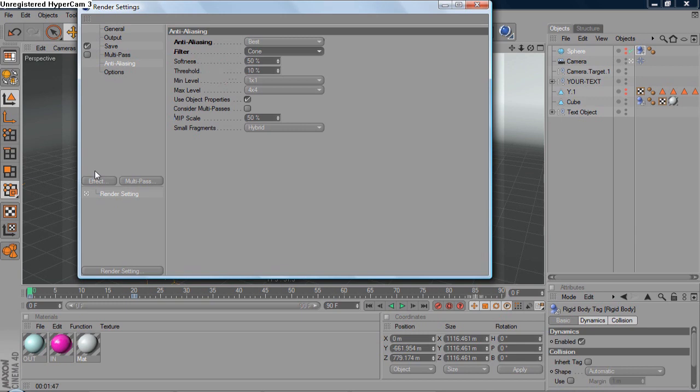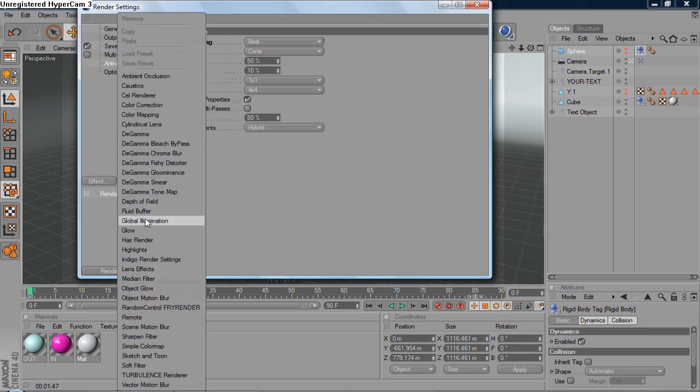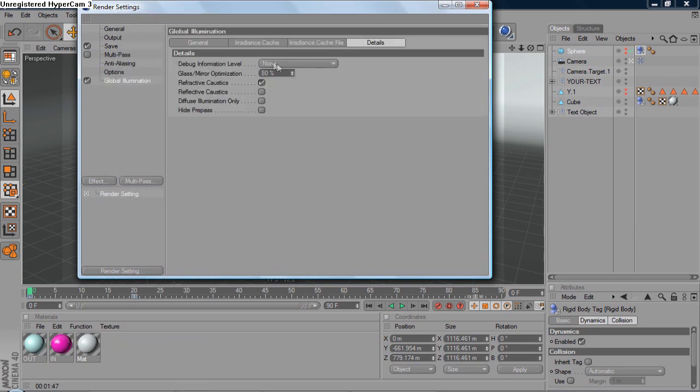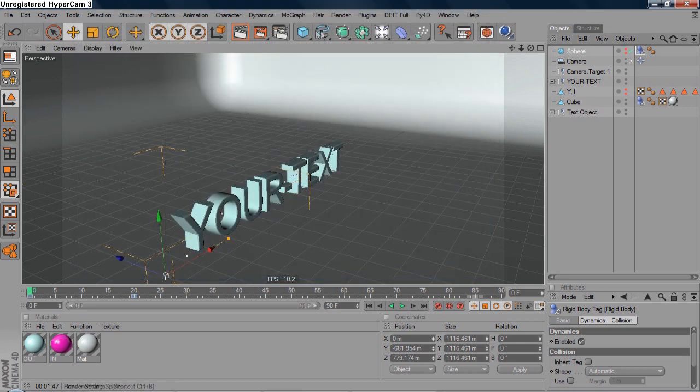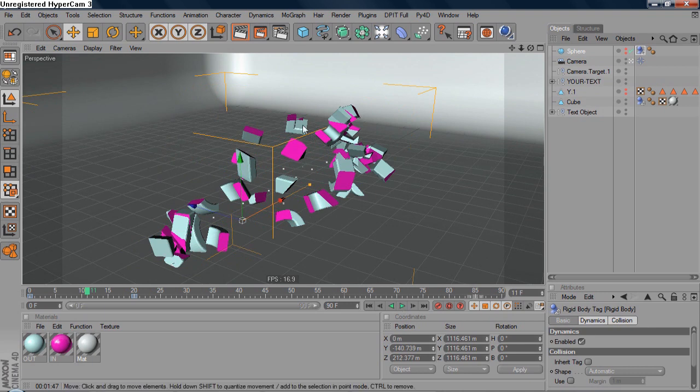and go to effect and add the global illumination, and go to general and make the gamma 2.2, and you'll be set to go. Just close it and let's hit render right about here just to see how the project looks.